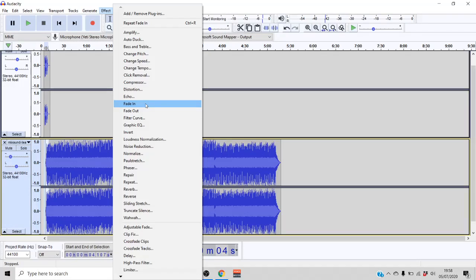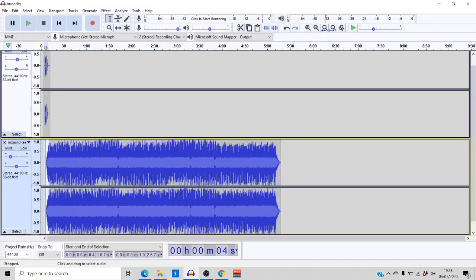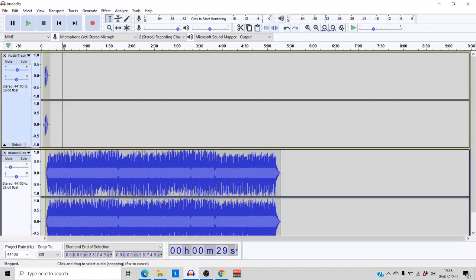And now I've clicked Fade In, and as you can see, the audio looks like an ice cream cone going inwards just that bit more. So as I click the track, I start from the beginning, and I press play.